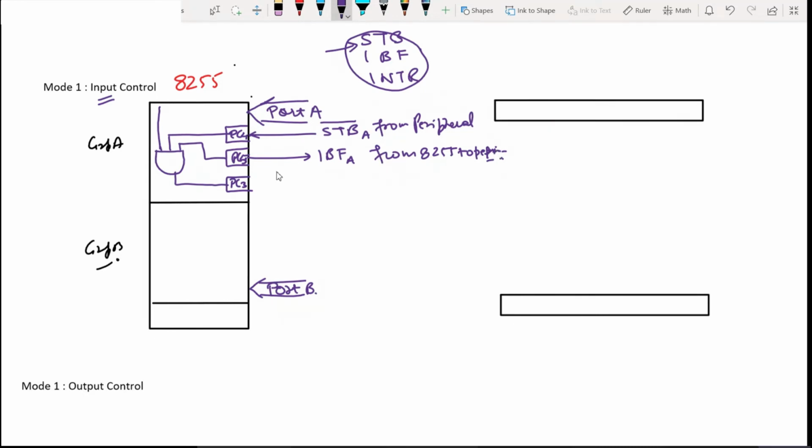All right. The third signal that was generated by 8255 was INTR, and it was for the microprocessor after transferring the byte from one place to another place. Okay, so let's understand the phenomena according to the circuit. So this is what we know. Firstly strobe, then IBF, then INTR.